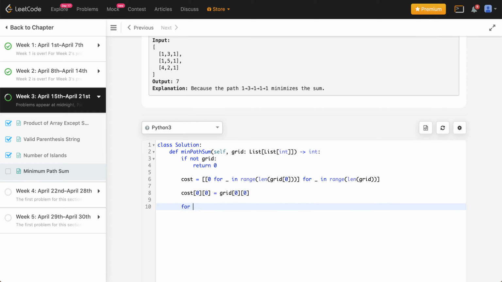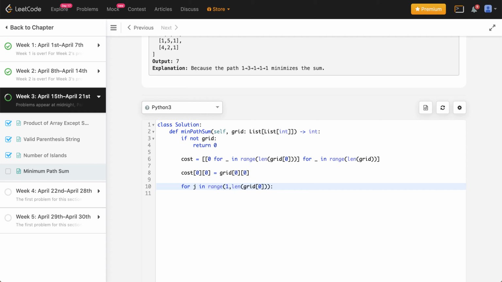That's pretty straightforward. You don't really need to worry about that too much. So you can just do for j in range of length of grid of 0, which will basically get all the columns. And for all the columns inside the first row, we're going to append to the cost matrix as well. So let's just do 1 comma this thing, because we've already inputted inside this thing. And what we're going to say is cost of 0, which is the first row of the jth column, will be equal to cost of 0 j minus 1 plus grid of 0 of j.